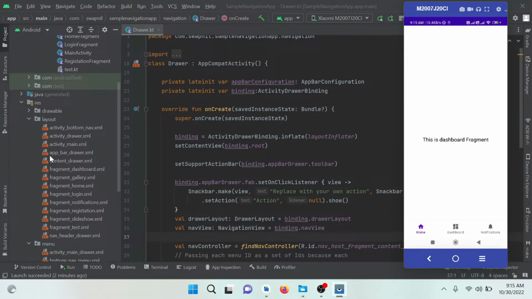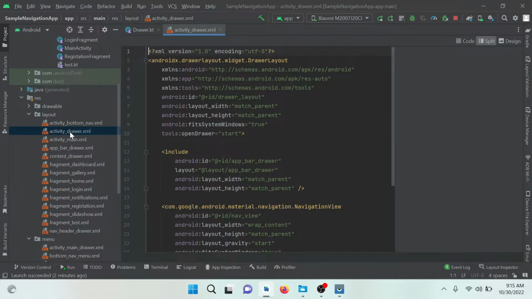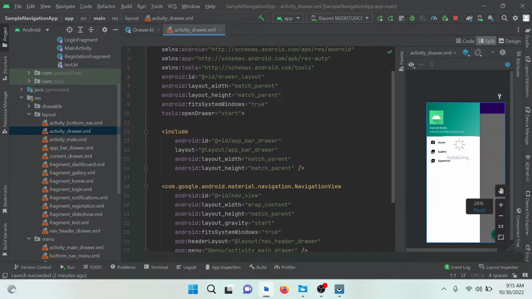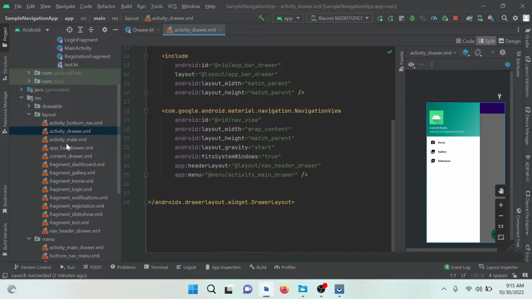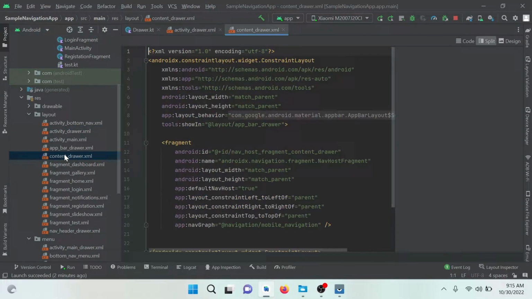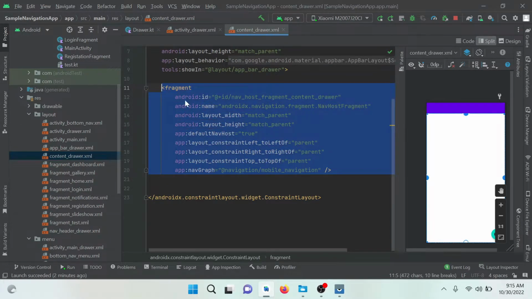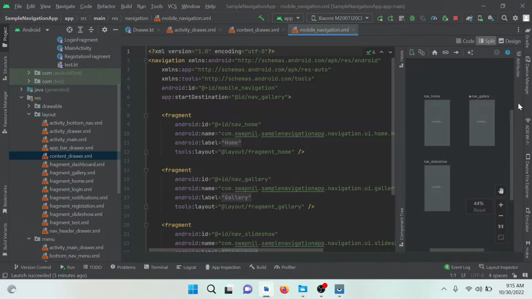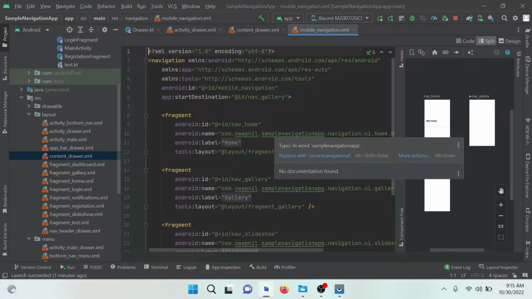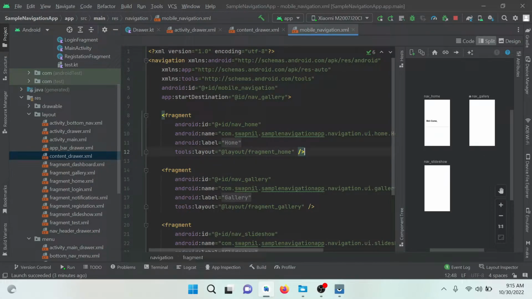Firstly, for the drawer layout, this is the drawer layout. We have this content drawer layout. On this fragment, this is the host fragment. And this is the navigation graph for the drawer layout.